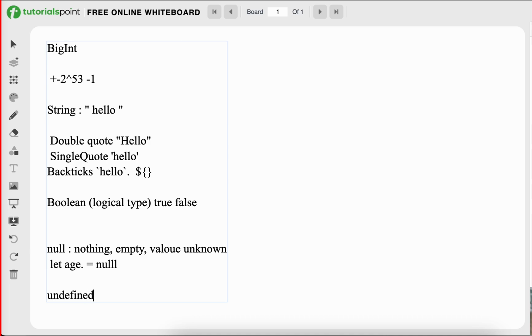Now we can see regarding the undefined. The special value undefined also stands apart, and it makes a type of its own, just like null. The meaning of undefined is that the value is not assigned.